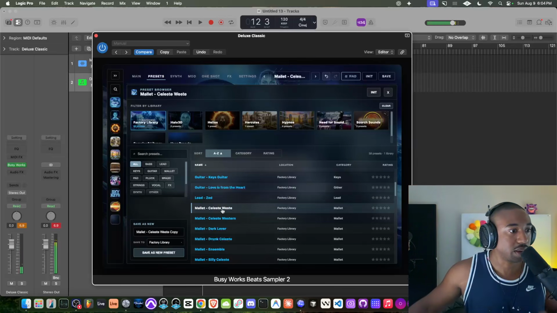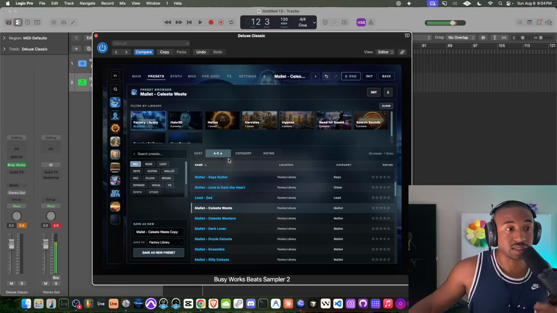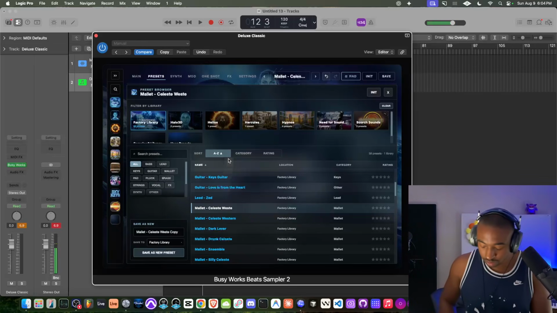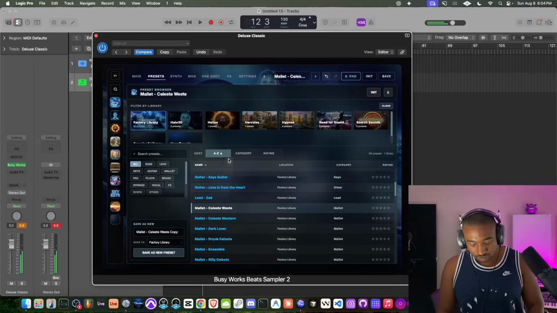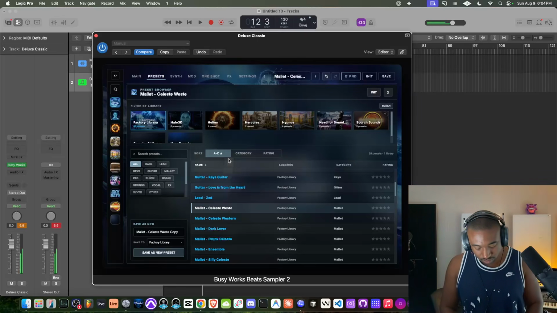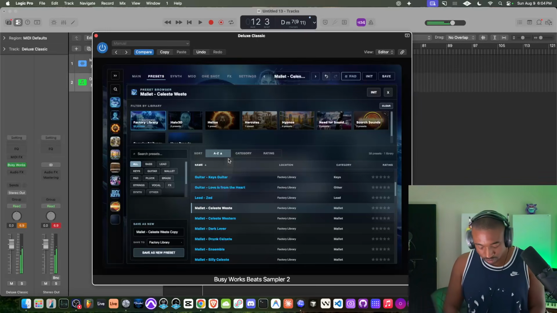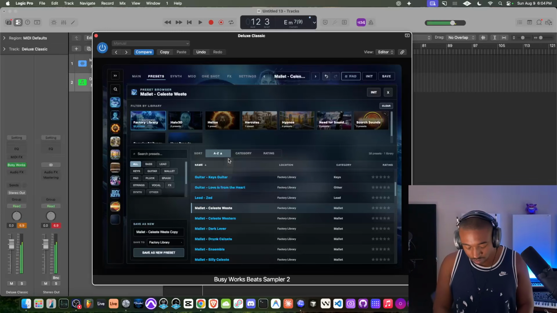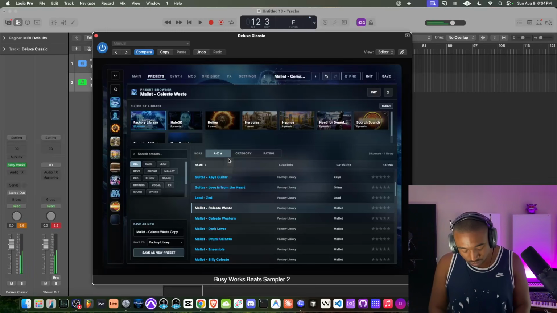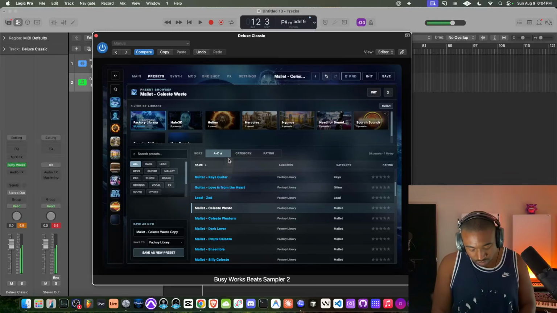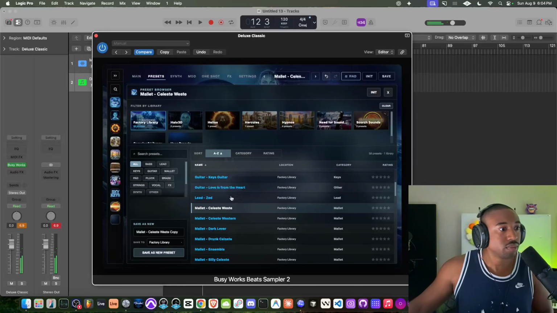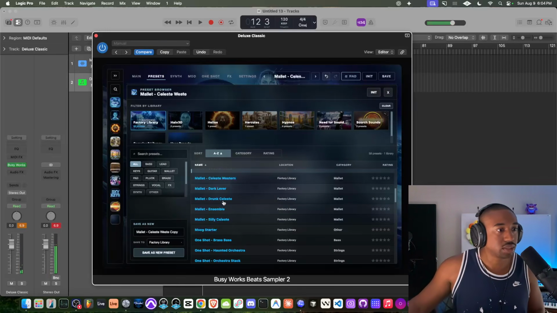So we're working on a lot of stuff behind the scenes here, guys. This isn't even the latest build. We're gonna ship an update pretty soon here. All right, so a whole bunch of mallet sounds here.